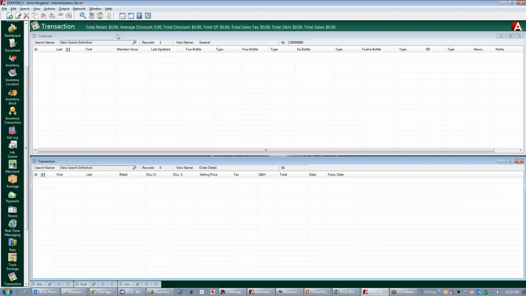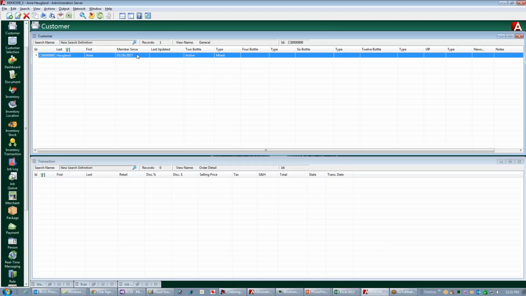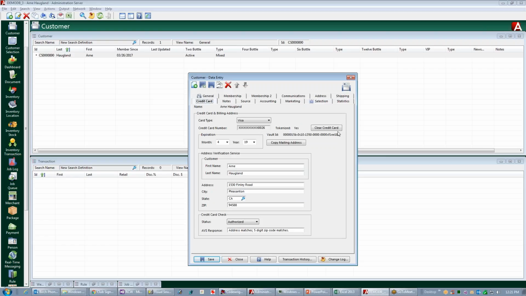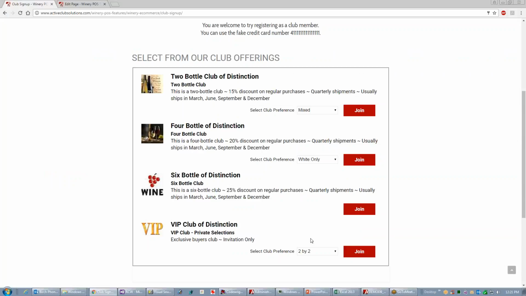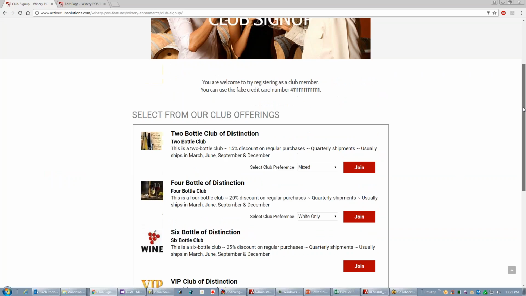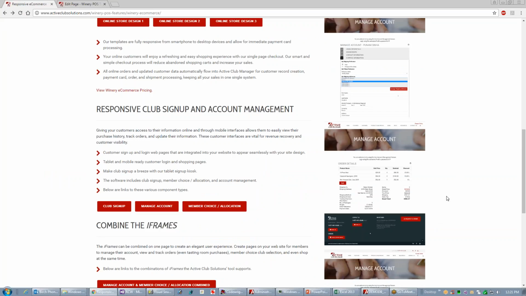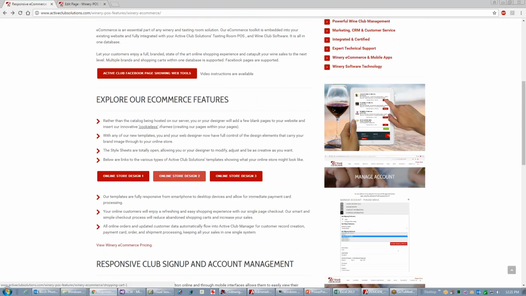Let's have a look at the back end, what this does. And there we have, I'm signed up for the Mixed Club. There's my credit card number that's been tokenized. Okay, that's very simple. Let's go back and do it a different way. I'm going to pick one of these stores. I'll pick this, the most popular option.